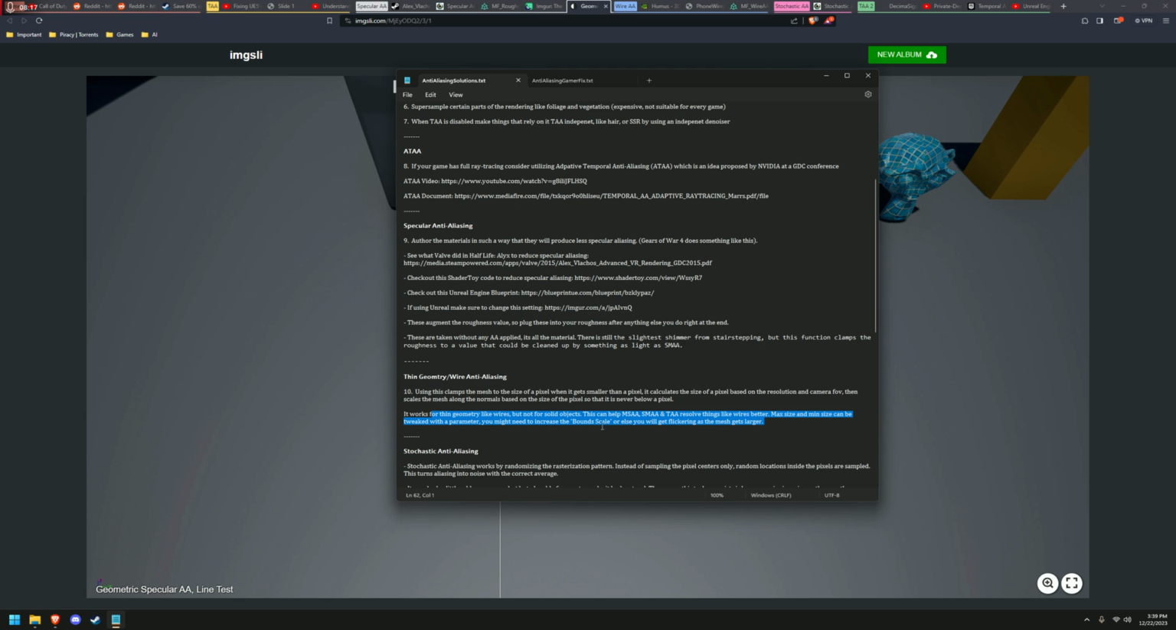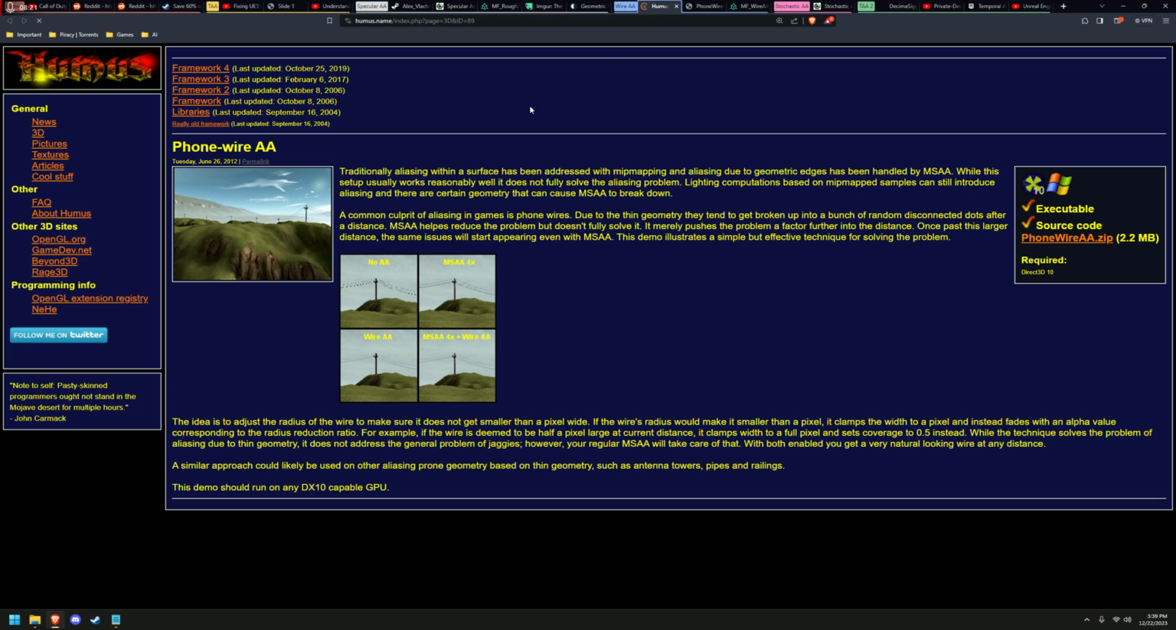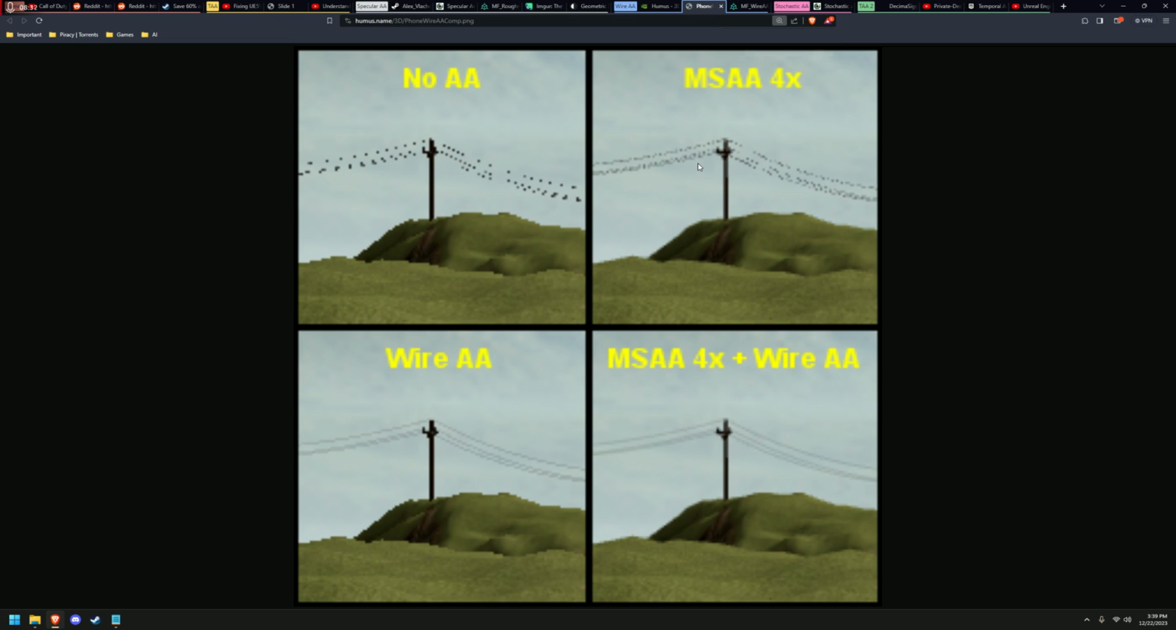You might need to increase the balance scale or else you will get flickering as the mesh gets larger. So here it is right here. Here's the source, and there's also an image showcasing the effect, as you can see. I believe I have a photo of it up. No AA, SMAA, wire AA, and SMAA plus wire AA. Remember, this doesn't require MSAA to work and can be combined with other methods. It does a very good job at actually anti-aliasing the wire instead of simply removing it or making it shimmer.